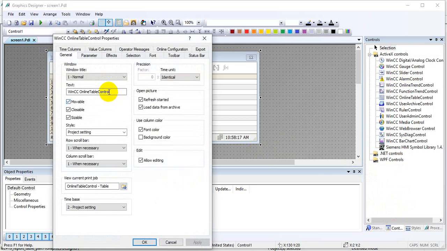Now these are some basic parameters. As you can see, there is the option to view current print of a job. Today we are talking about how to take a print of your report. For this purpose you must know about this layout. By default the layout is online table control, so that is fine. I will tell you where this online table control is present.